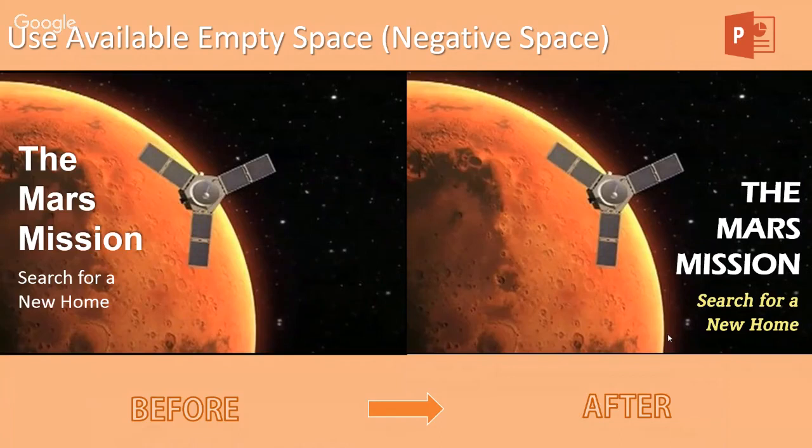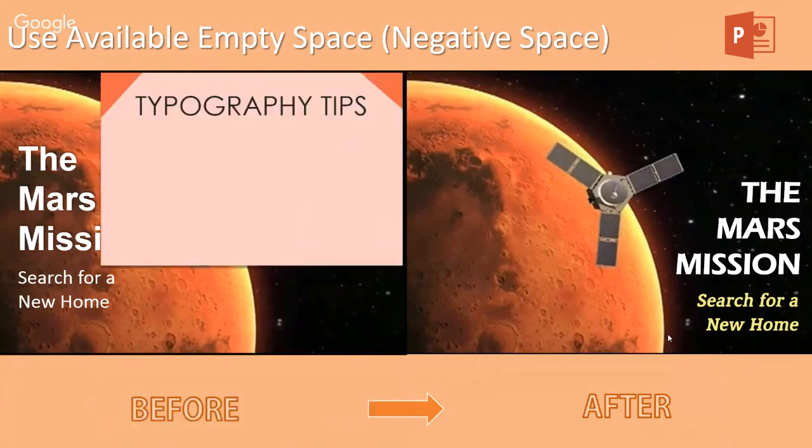However, just right of the planet lies the emptiness of deep space, which provides a perfect home for our text. Our typography tips for this slide include taking advantage of right alignment when appropriate to add variation to the design. And since the text runs along the edge of the image on the right, alignment is appropriate.